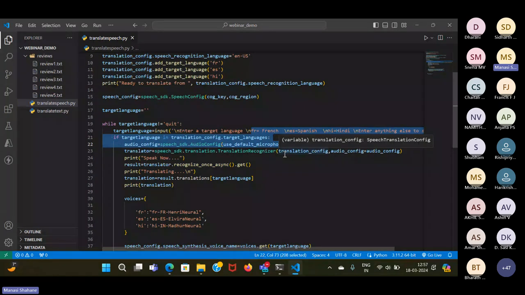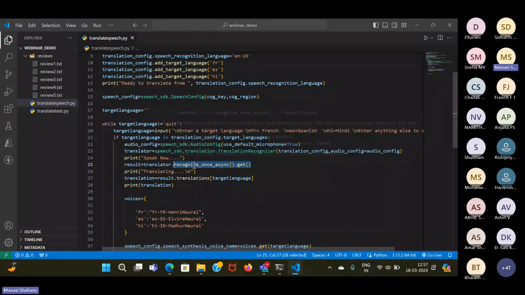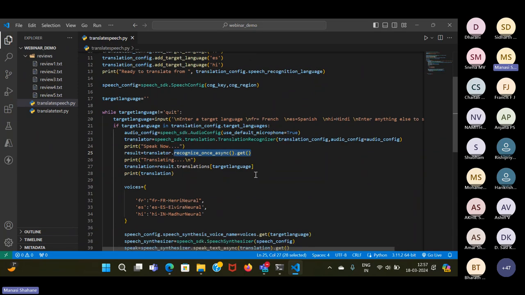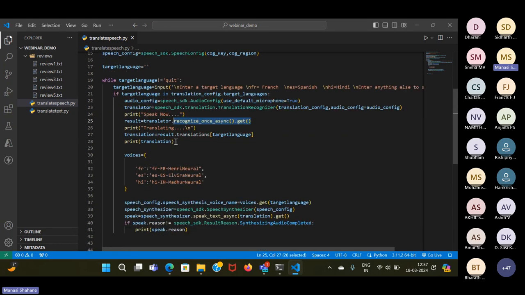Once it has been set, it will say, please speak. And once you speak, it will recognize from this, so there is a recognition method called recognize_once_async. You don't have to know about it, this is just the method that it will use. Once you speak in English, it will start translating, take the target value you have selected, translate it and give you the output.